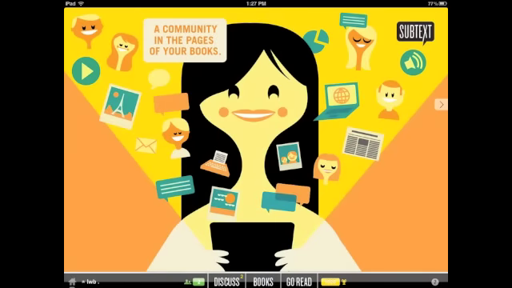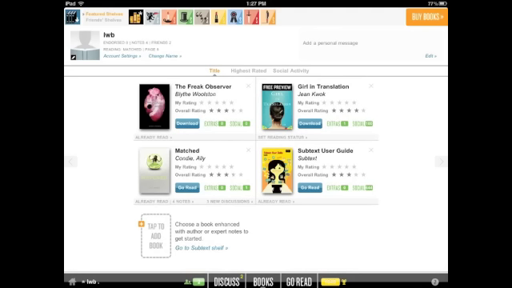Subtext has some of the same features as the Kindle app does, but what Subtext allows you to do is to have a social experience inside a book. And I'm going to show you a little bit about how that works and talk a little bit about why you might want to experience that with your colleagues, with your friends, and perhaps with and for the teens in your community.